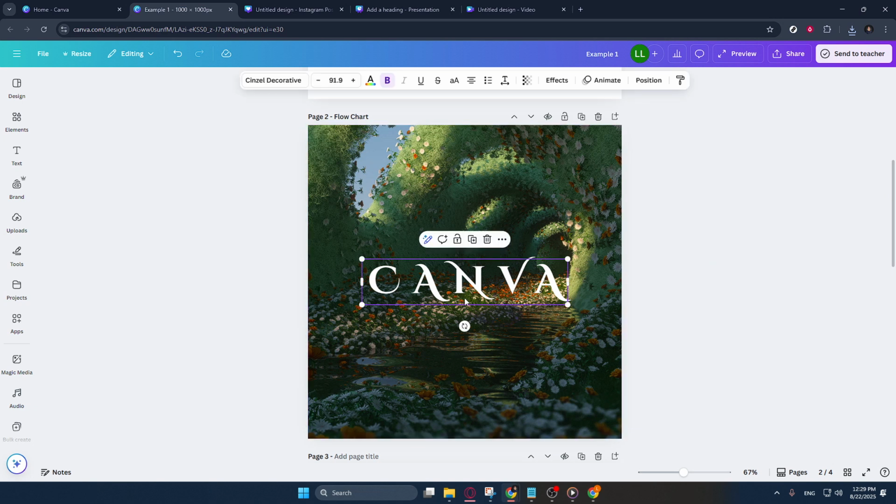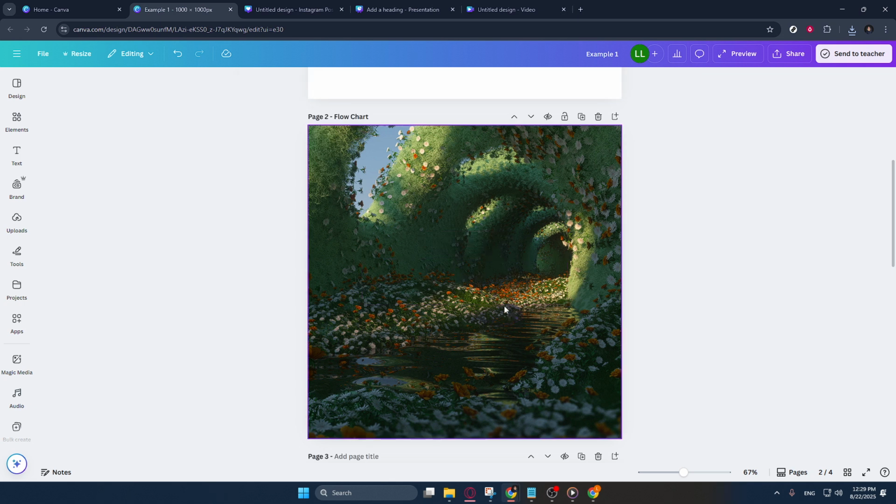If you decide that this text is no longer necessary for your design, you can delete it quickly. Look for the small trash icon that usually appears in the toolbar above or alongside the selected text. A simple click on this icon will permanently remove the text from your project, making room for you to add new elements or adjust your layout as needed. Be sure that you want to delete it though, as this action cannot be undone.